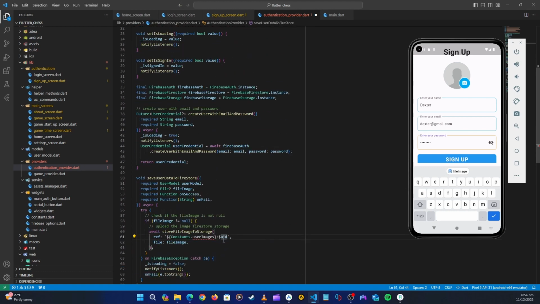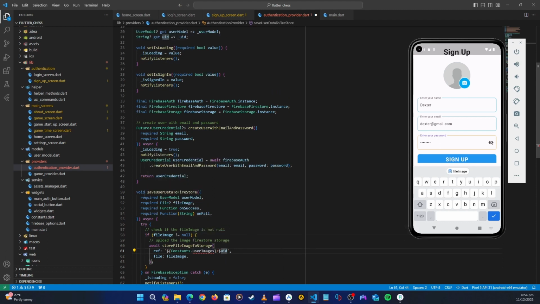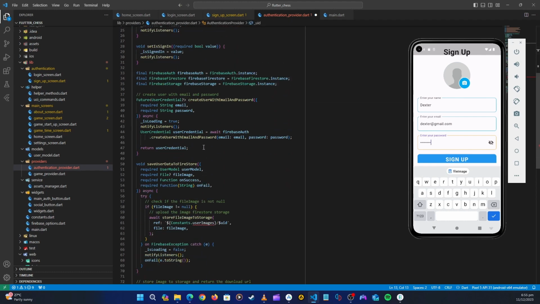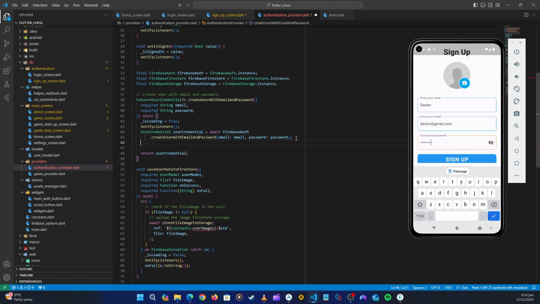Okay, so this ID we actually need to save it right after. See this ID, there's one thing we're not doing. So here, once we create the user with email and password, before we return here, let's save that ID. Okay, so let's say this UID is going to equal user credential dot user dot UID, like this. Okay, let's just add a null check here. Okay, so this ID we are setting it like that.